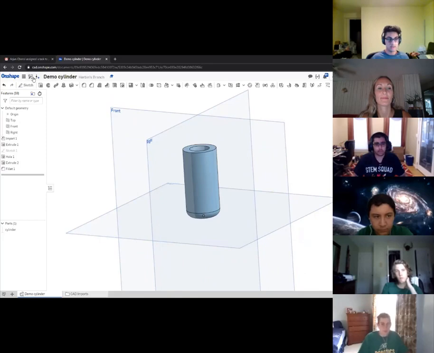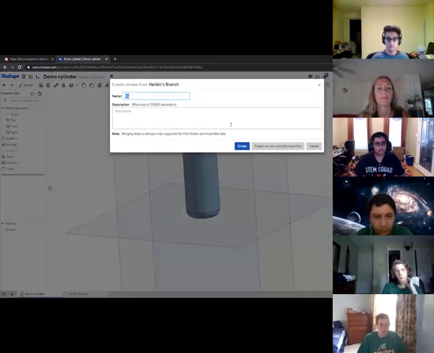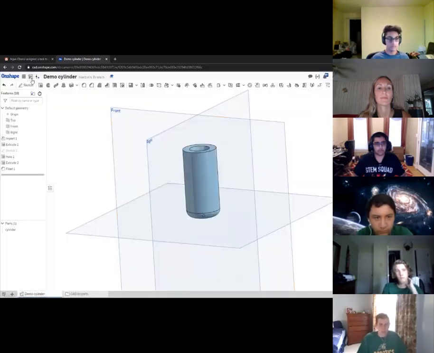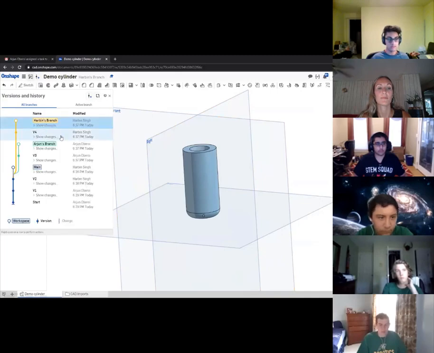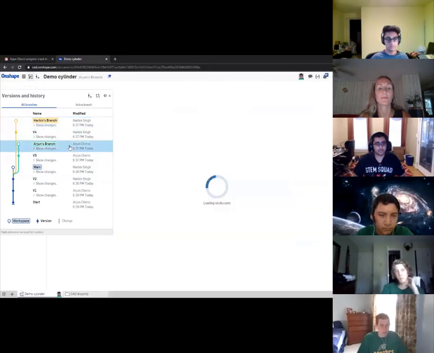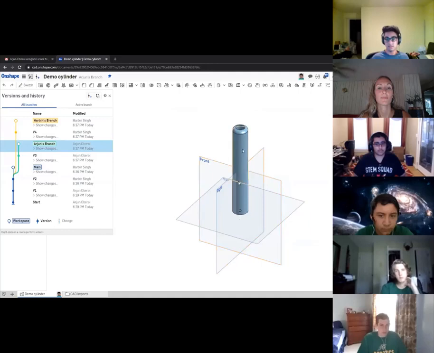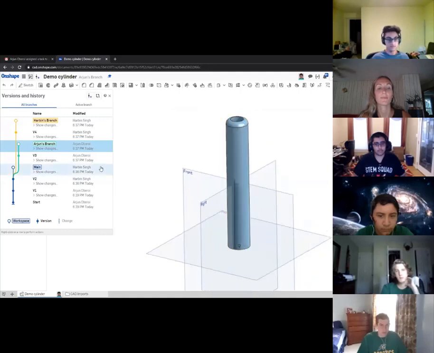And then I say these were good changes for my branch, so I'll create another version on my branch with a short description of whatever I need. I can create that. And over here, I see that I've created a new version. And we also see another branch, which is Arjun's branch. So in real time, while I was creating my branch and doing my changes, Arjun thought he should do the same thing. Maybe he thinks he can improve this part in a different way. So I can look at that. And he made his a little bit taller with a fillet on the top.